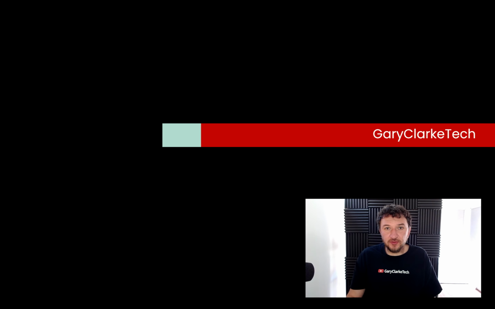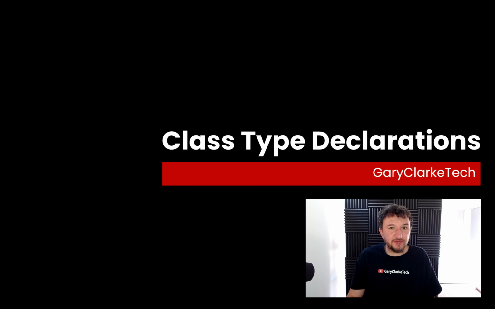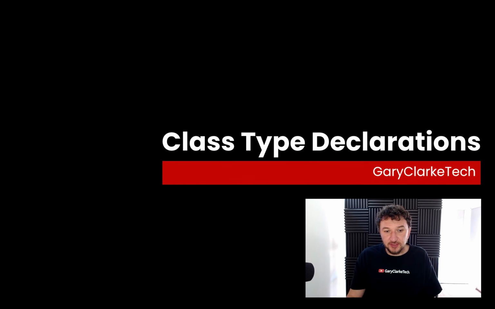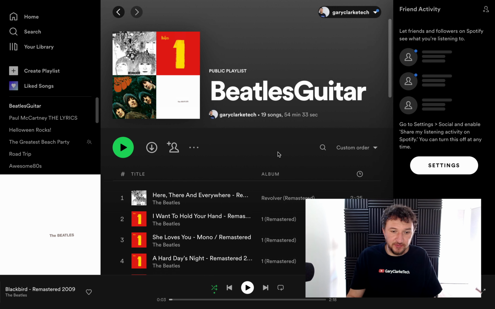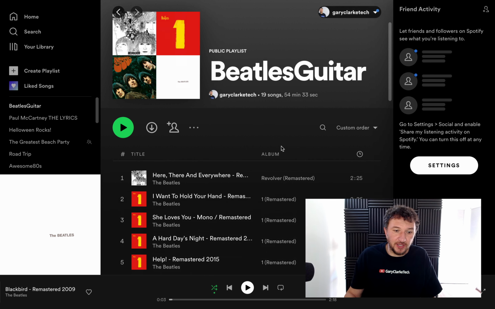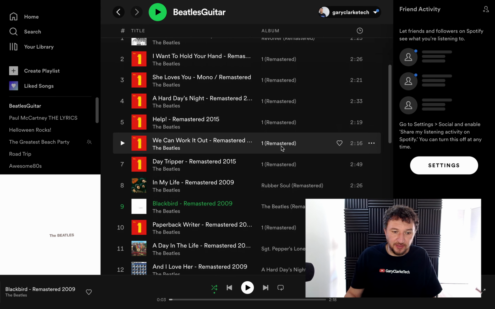In that last one we had a look at type declarations using primitive types, so things like booleans, integers, strings, floats. In this one we'll have a look at class type declarations, and we'll stick with the similar theme. So in the last one we looked at a playlist and then we created a song class. In this one we'll create a playlist class and we'll look at ways in which we can add songs to the playlist. So it should be fairly interesting.